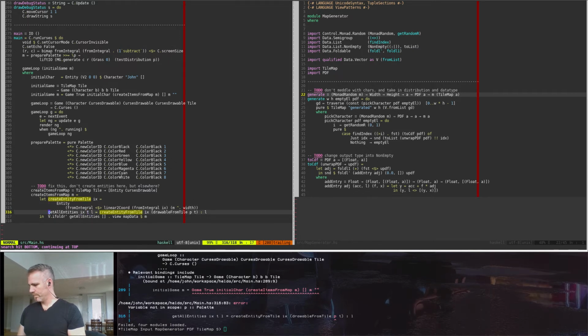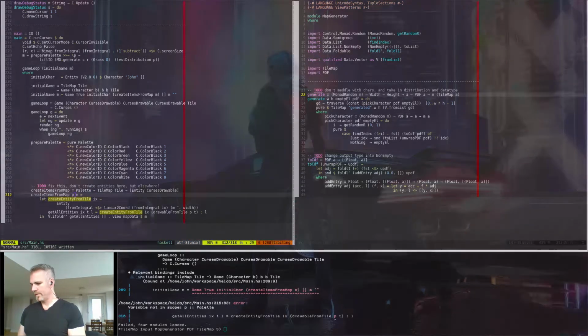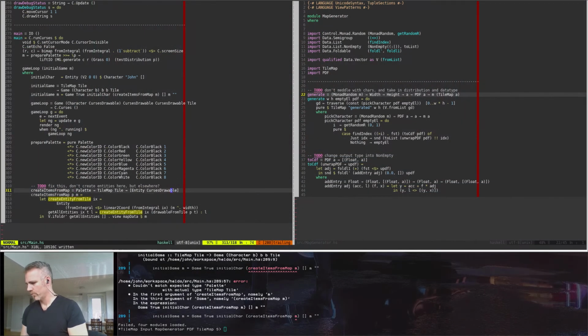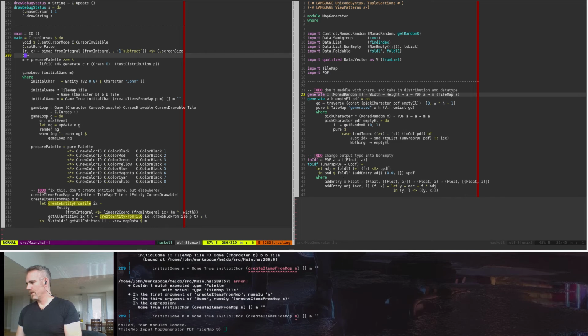We need palette. And this is again a remnant because entities are now the ones that are carrying drawables. But you know what, we'll live with that. Create items from map, pass P. We should have palette somewhere here, come on. Oh, it's up there. That was useless.